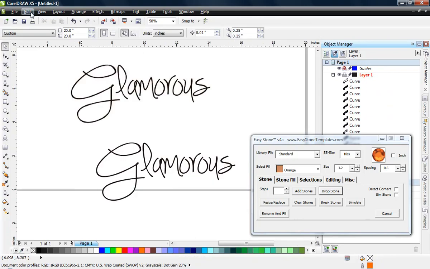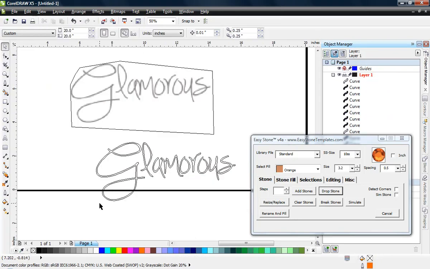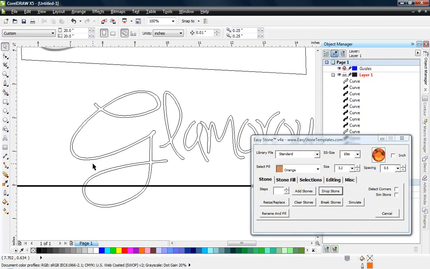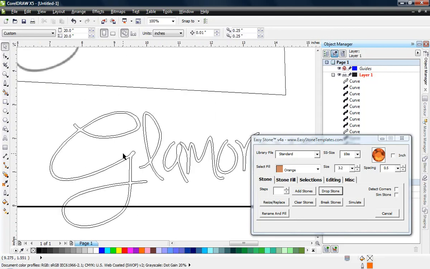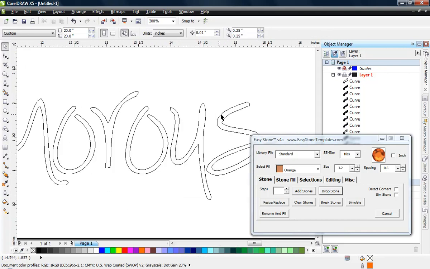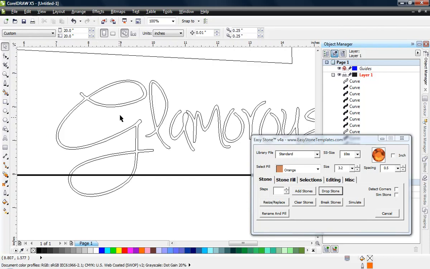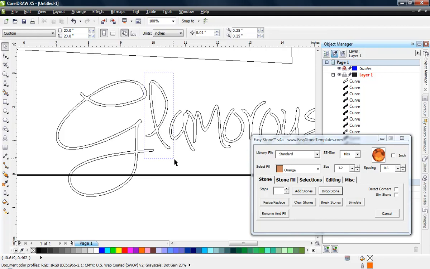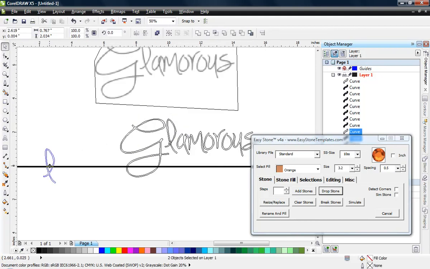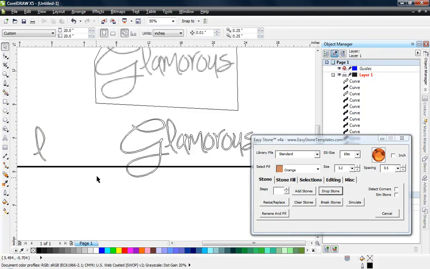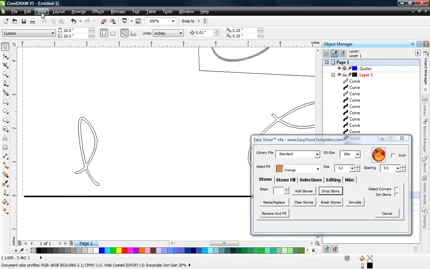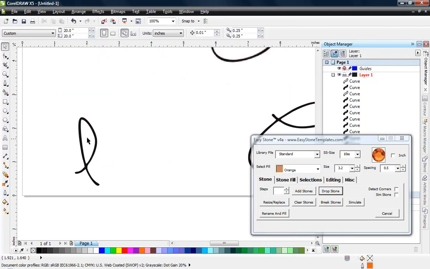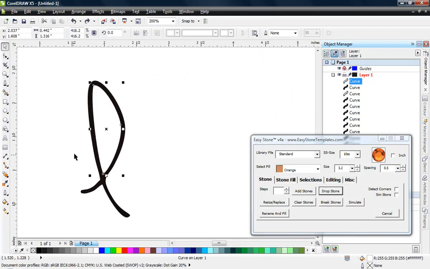Let's go to the wireframe mode so you can see this a little bit better. This is the result that we got, and you can see it's pretty decent. It's definitely usable. So let's just take the letter L, for example, and bring it out by itself. Let's go back to enhanced mode here. What if we wanted to create a rhinestone design of this?